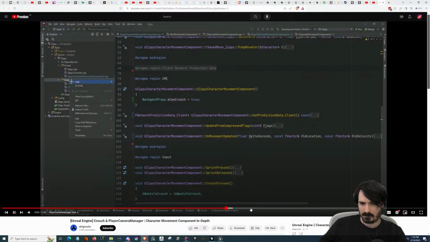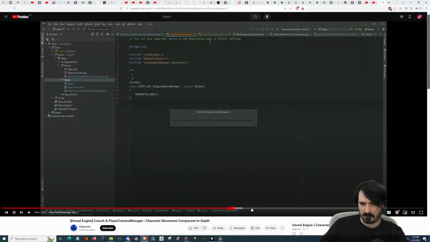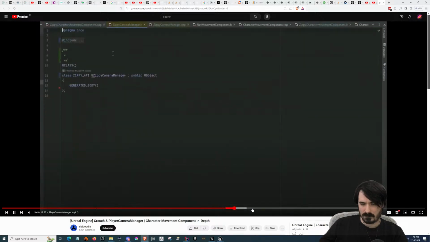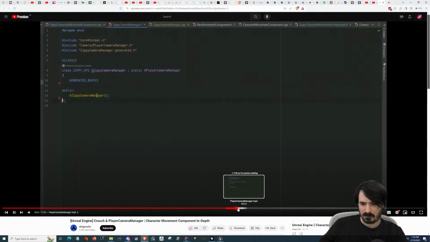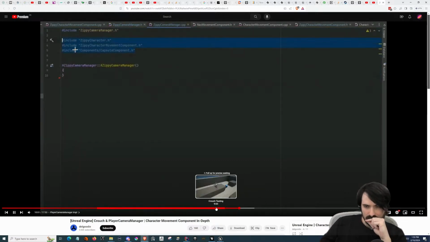Okay, so here in the code, I'm going to right click and add an Unreal class. Unfortunately, there's no template for this, but we'll just start with UObject. We'll call this Zippy Camera Manager. Technically, I should have called it Zippy Player Camera Manager, but just to make the name a bit shorter, we'll just do this. Let's put in the correct template here, that looks like this, and the correct body, like such. I just included a couple of headers that we're going to find useful when we're actually implementing the blend.